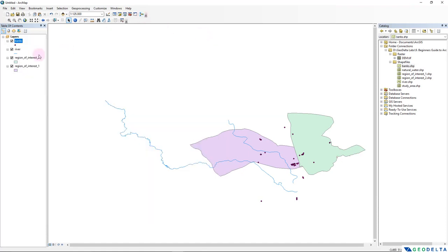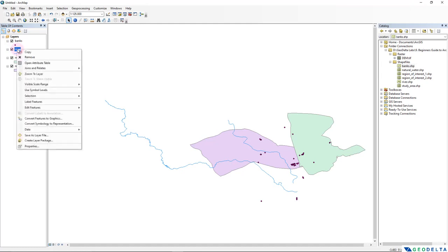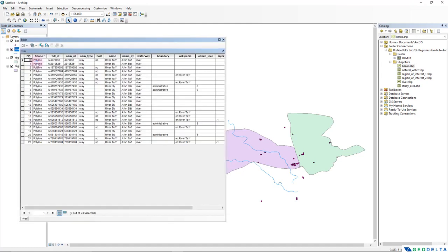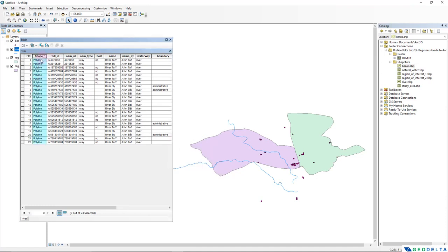And now if I close this and open up the attributes table of this river shapefile, you can see very clearly it mentions the type of the shapefile, which is polyline. And similarly, we get to see all those different types of columns. What I'll be mostly interested in is this one, the name of this river.